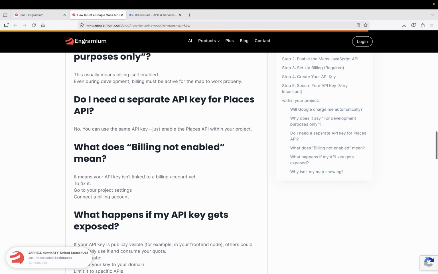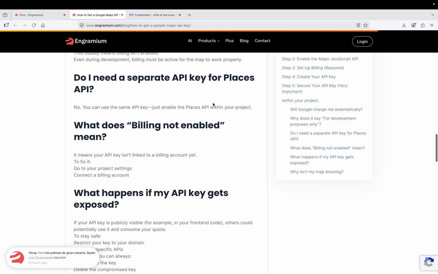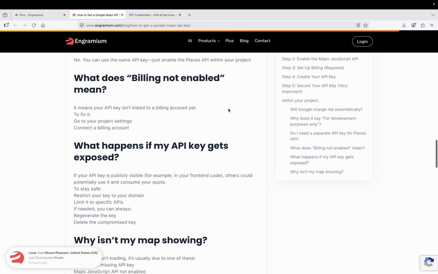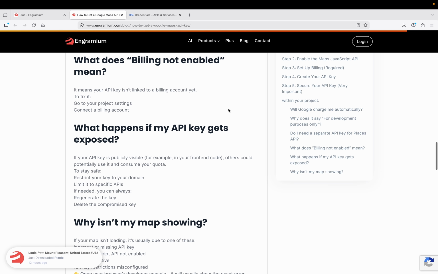Also, there are some common questions about, do I need a separate API key for Places API? No, you can use the same API key, just enable the Places API within your project. What does billing not enabled mean? It means your API key isn't linked to a billing account yet. To fix it, go to your project settings, connect a billing account.